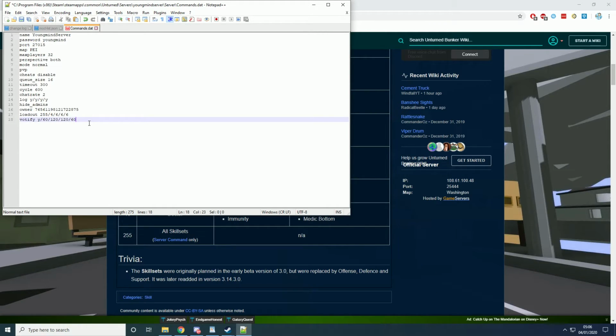Then the last one is minimum vote. So this basically means how many players need to be in the server before a vote can be called. I like to put this at 10 or 8. Anything under that, it gets a bit weird with the 60%, because it's hard to get 60% of really small numbers. It comes out as not a whole number, so it can mess up the vote. So I like to leave it at 10, or 8 is really the lowest. And then that's basically that whole command there.